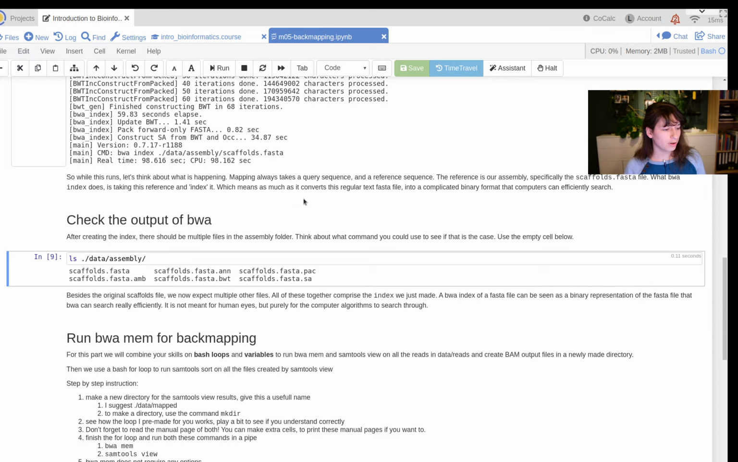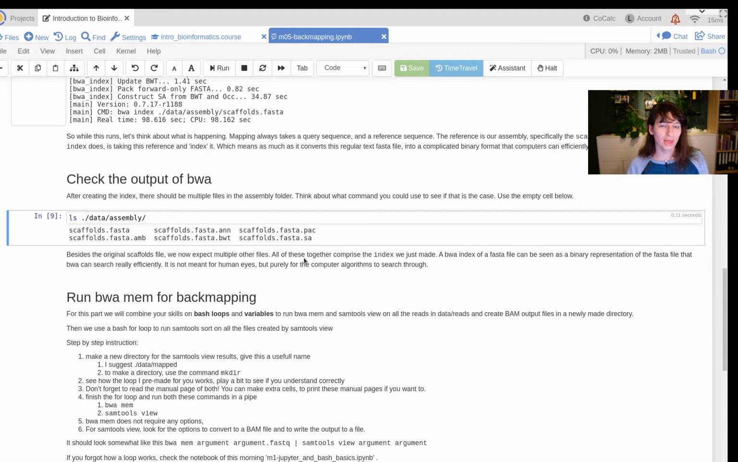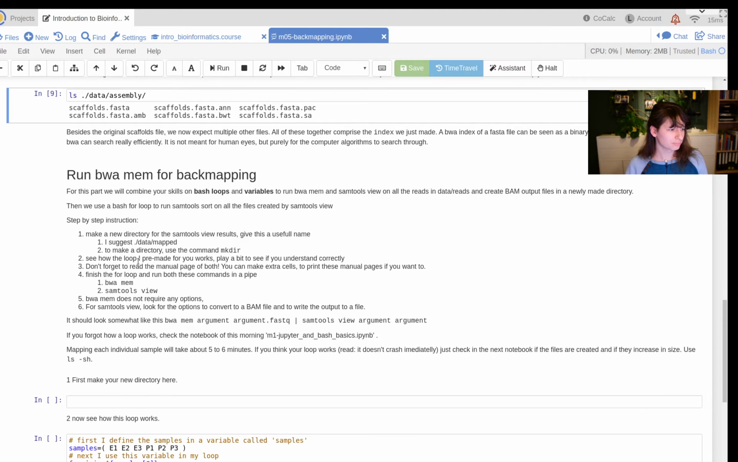So what these different files are is a course on its own, so I'm not going to talk about that, but just know that all of these files together are the index that we made. So these files combined are the result of the step we just successfully performed. And if later BWA asks for the base of the index, it asks for the part of the file name that's shared among all of these files. So that in this case is very easy, because it would just be the path to scaffolds.fasta. Okay, so that's done.